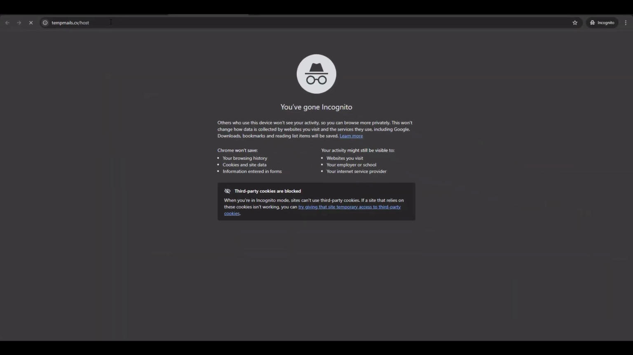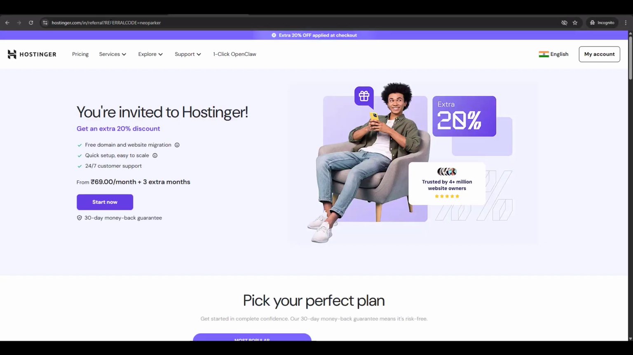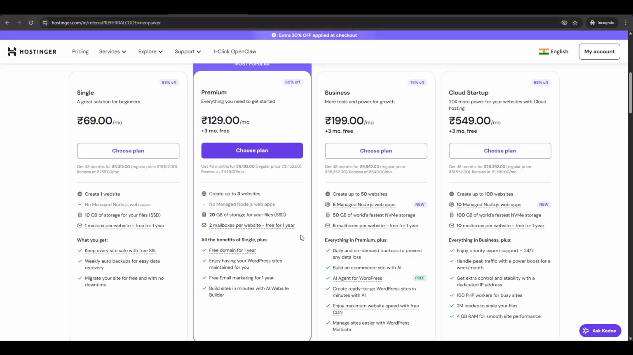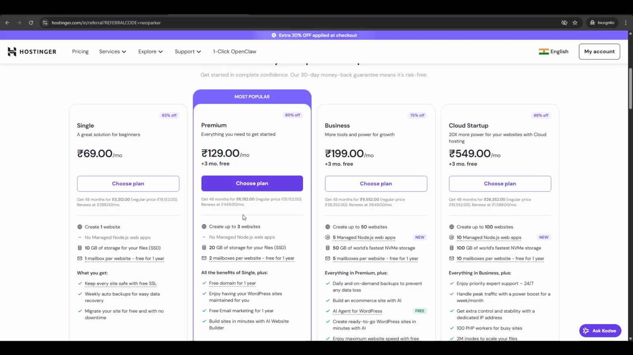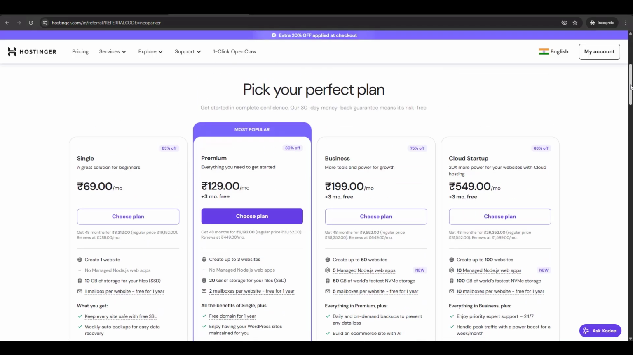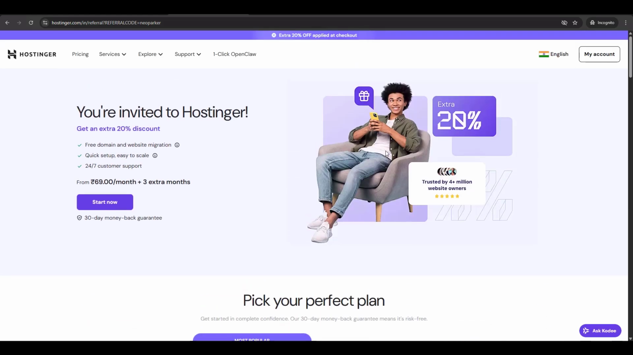Tempmails.cv/host, and you will land on Hostinger's homepage where you will see the extra 20% discount that is coming from my referral link. This is the same referral link you are going to click below in the description. And for the pricing, I am based in India, so I see the pricing in Indian rupees, but you will see different pricing depending upon the location you are living in.